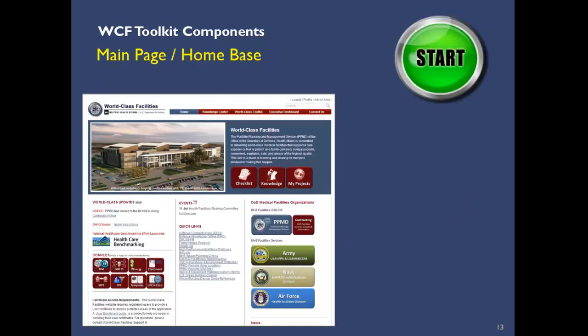Let's start at the main page. The main page is set up to provide the user with a launching pad for the various tools within the toolkit. Best practice for using the toolkit is to return to this home base to navigate the various tools available. Each page on the site has a common header ribbon and has basic drop-down menus to navigate the site directly if preferred.